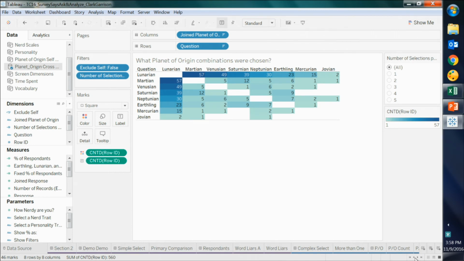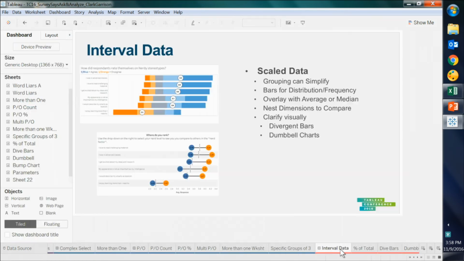Okay. Now we can come back to that, and we'll be around afterwards also if you wanted to take something offline. So that gets us to a decent spot, but interval data is the next piece.